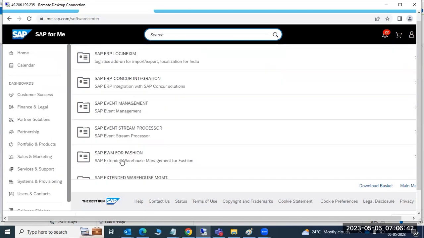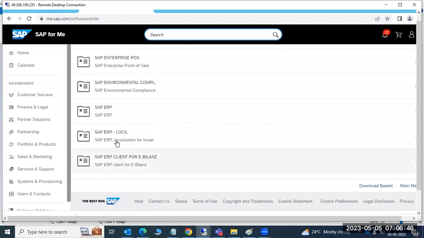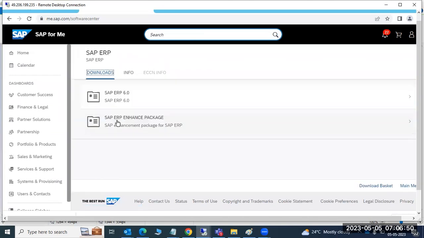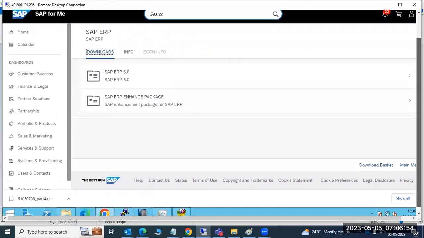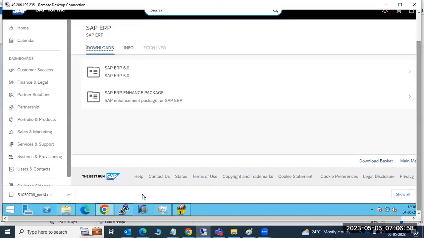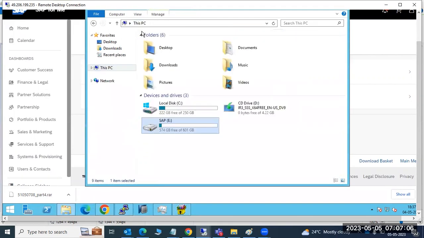Here you can just select the ECC, then you can download the packages. Those are the versions we already discussed in our previous class. After the downloads, what software we require, we discussed already. These are the software we required and everything.